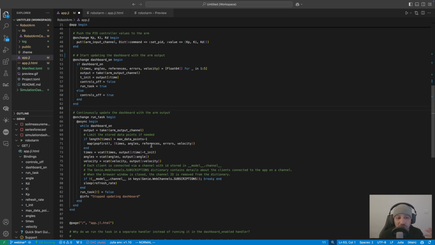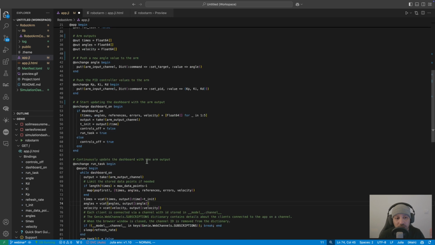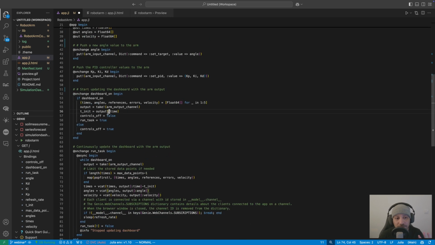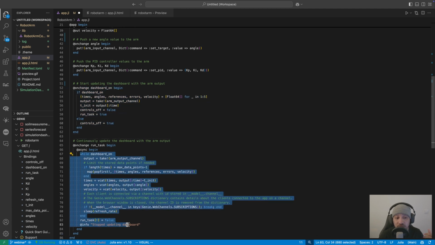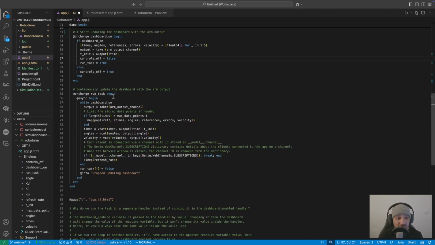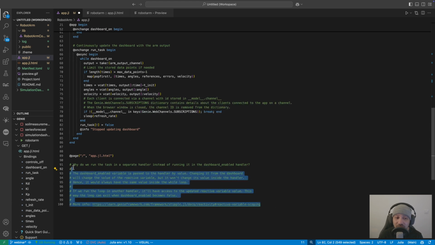And also some of you might be wondering why we are running this as 2 separate handlers instead of just one. Since the loop depends on the dashboard on variable, why aren't we running it inside of this handler, so that when we set this to true, this loop will start running inside of this handler? There's an explanation for this. I have added it here at the end.